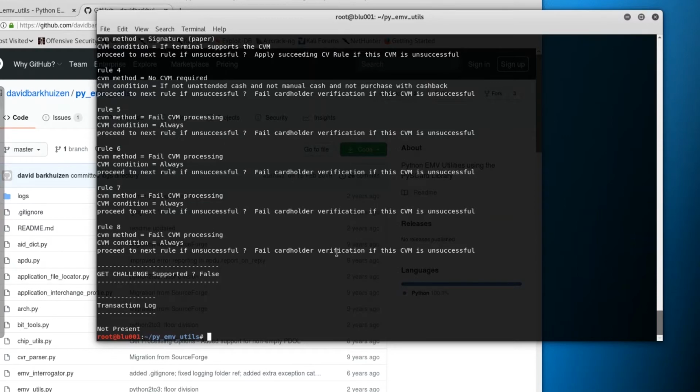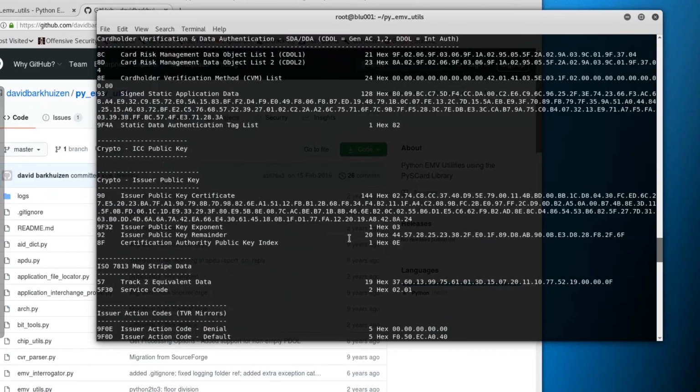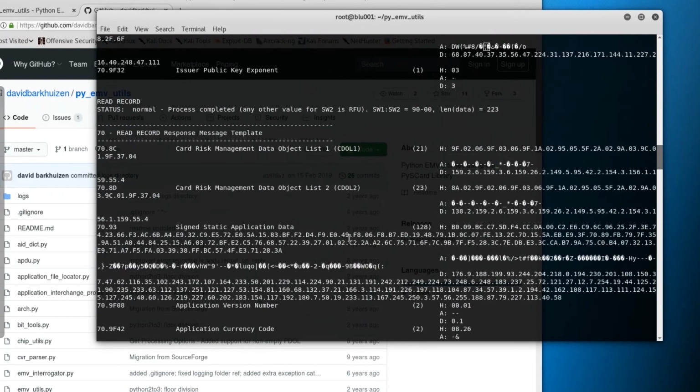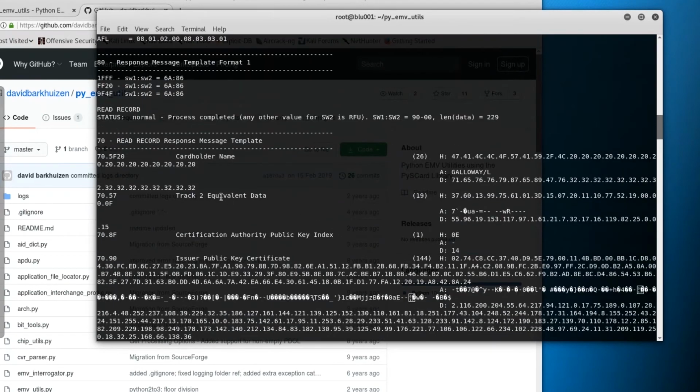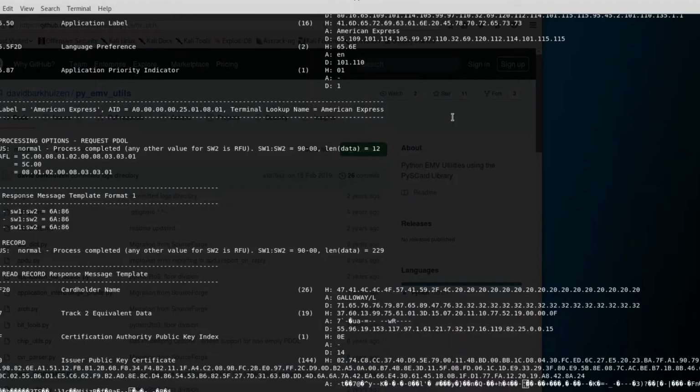That has produced quite a lot of information. Most of this we don't need for this specific exercise. If I scroll up, probably quite close to the top, we can see the track 2 equivalent data, and I'll copy this information into the text pad as well. So now we're going to compare those two sources of information for the Amex card and see what the data structure looks like.